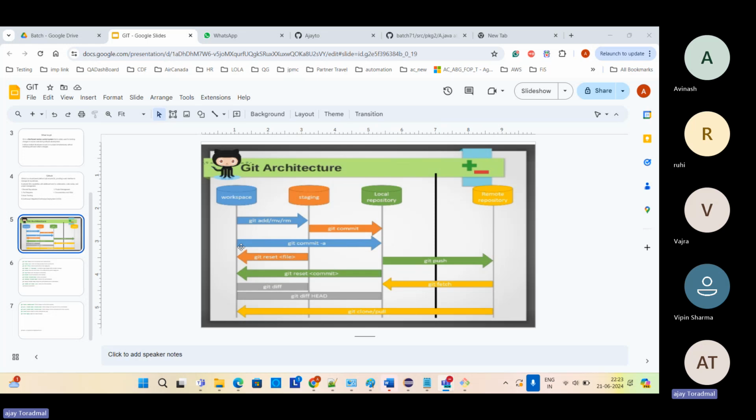If someone asks the difference between fetch and pull, you have to tell them pull is the combination of fetch and merge. It will directly download the changes and merge them into your local branch as well. Whereas the fetch command will fetch the changes and keep them in the local repository, not merge them into the workspace. Okay, clear difference?